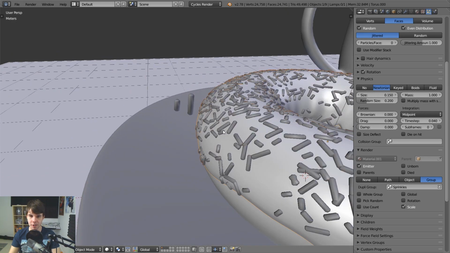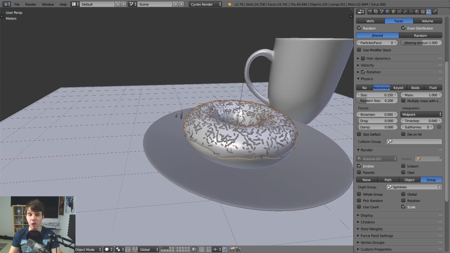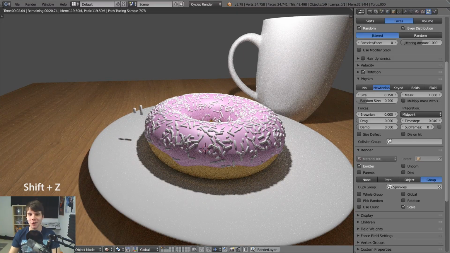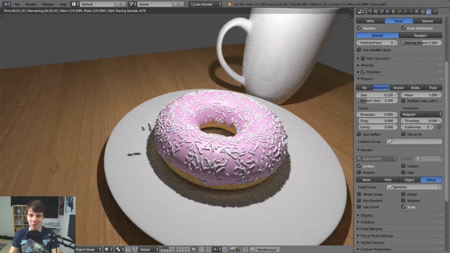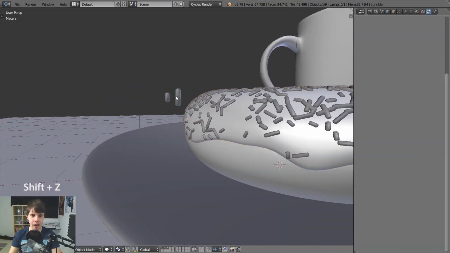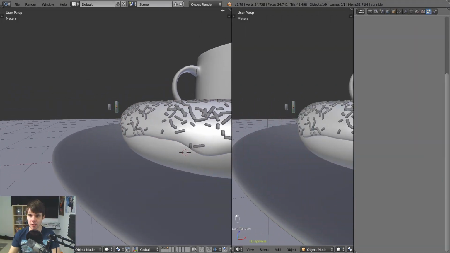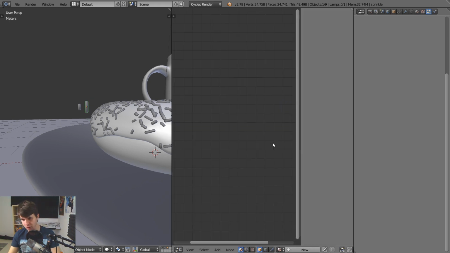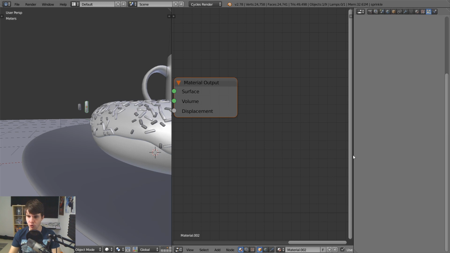Awesome. All right, so now let's go ahead. If you go into Shift Z, you can see that it looks like we've got little tic tacs over our donut here, which is not ideal. So let's give it some color. Let's split this view, set this to node editor, and then click on new material.